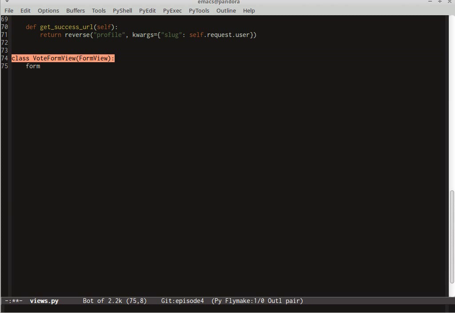In a form view, the essential things to note are we'll have an attribute called form_class, and it is nothing but the model form which we just created. We generally define two functions as well. What happens when the form is valid is called the form_valid function, which takes just the self and the form. And I'll just put a placeholder there called pass.